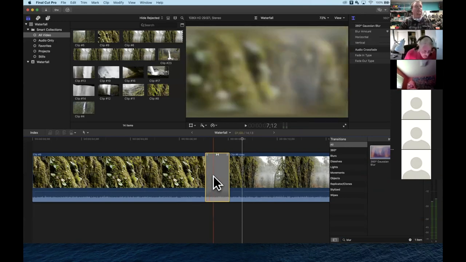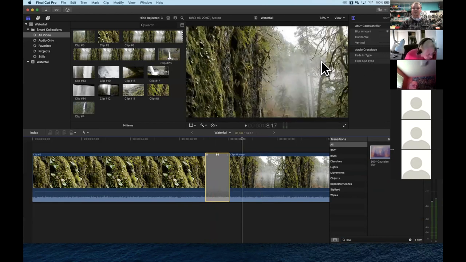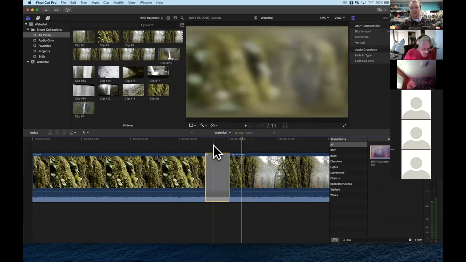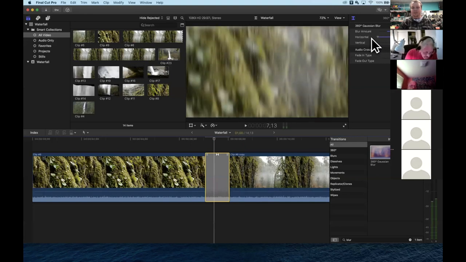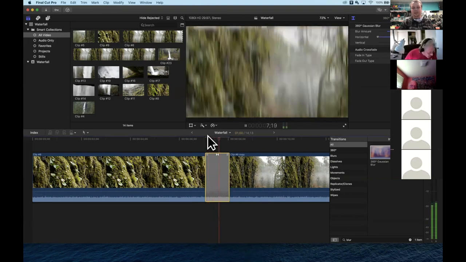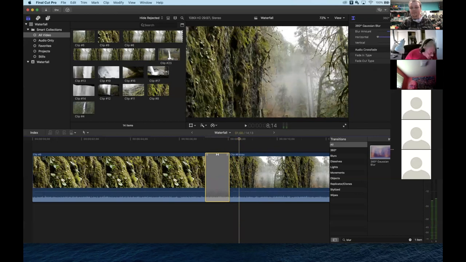When you click on the transition, they'll give you all sorts of options up here in the inspector window. So for the blur here, it has blur amounts. It has horizontal versus vertical, so I can make it zero horizontal, 100% vertical. And you'll notice it'll fade out like that instead.